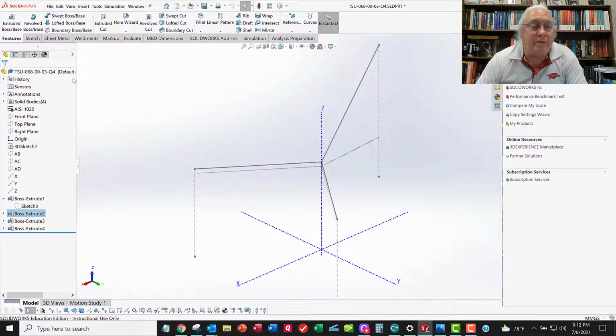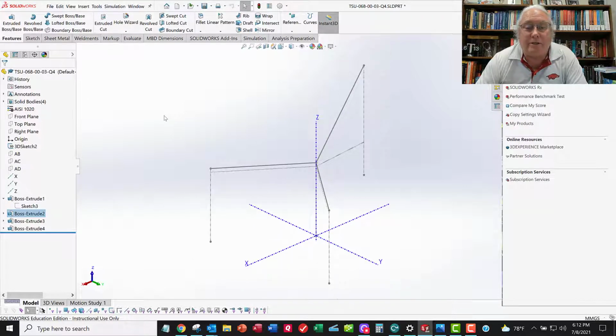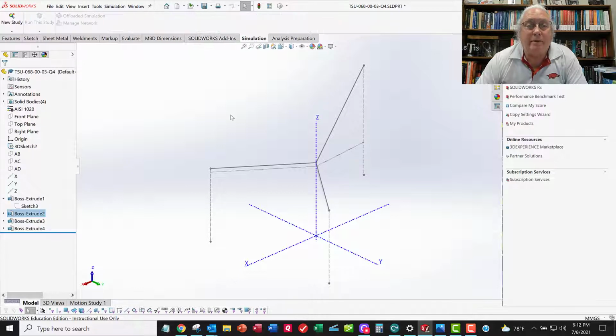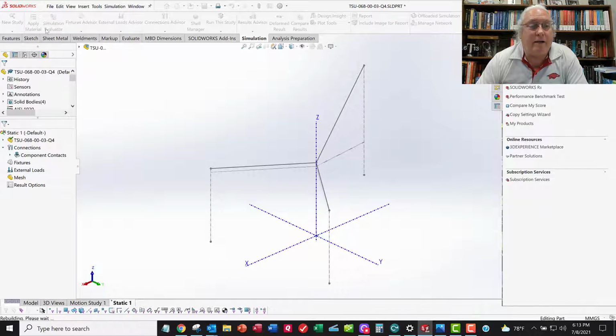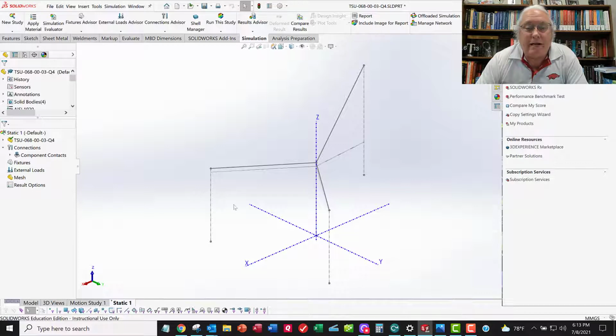Okay, so let's get started with SolidWorks simulation, see how this works. So I'll click on my simulation tab, and we'll start a new study. I'll just call it static 1. Just leave that the same. There's lots of different options down here. We're going to do a static study. And we pretty much answer questions moving left to right and then run the analysis.